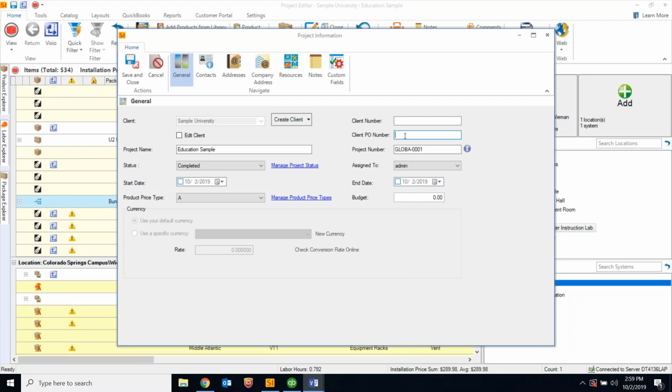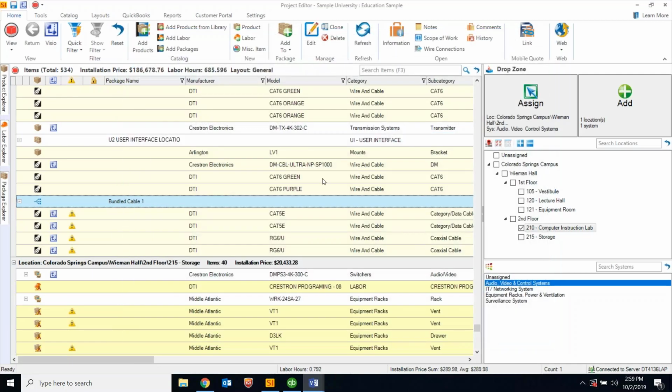So this will also carry over to QuickBooks Estimates now. There's already a field that exists over there, so we added this here, and that will transfer over to your QuickBooks Estimates for any of you QuickBooks users out there. And I will talk about some more QuickBooks enhancements shortly.